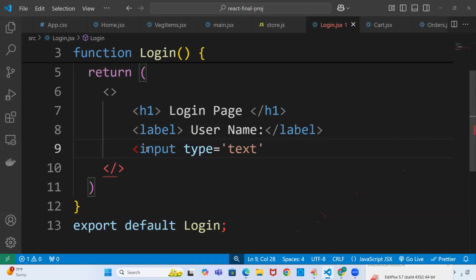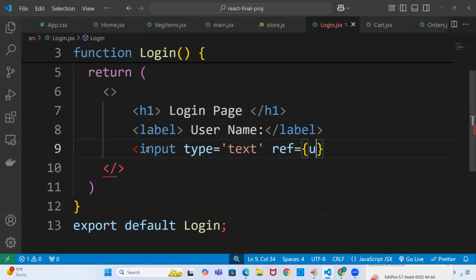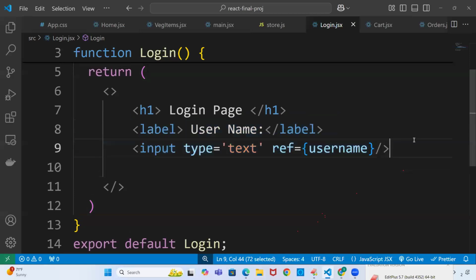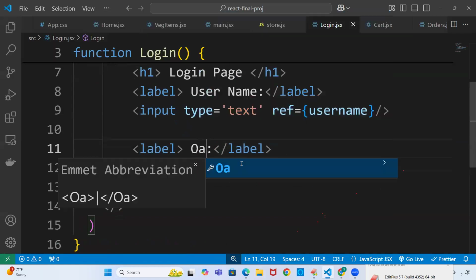I need to hold that username, right? To hold the username, take the ref attribute. Ref attribute, give it username, and close the brace like that. Enough. After that, username is done. The next one is the password field.